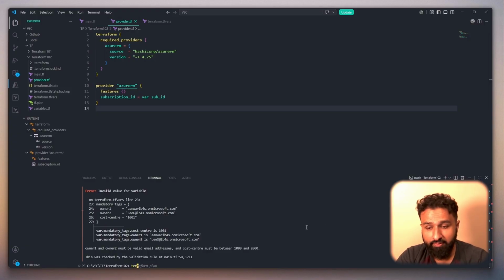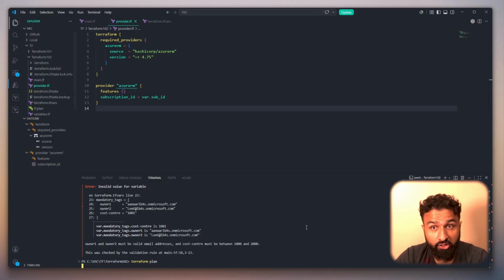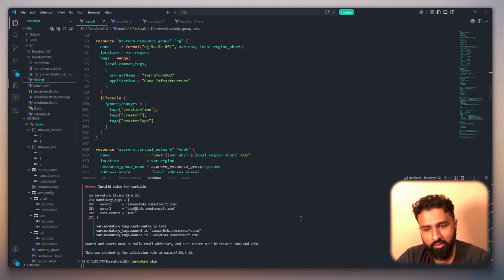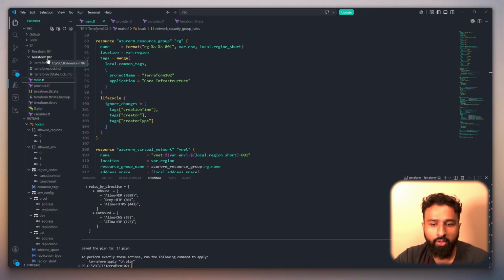And just to prove it, if I do Terraform plan now, nothing should change because it's going to read the provider from the provider folder. It's going to read the variables from the variable folder and the main from the main folder, as they're all in the same folder structure, which is Terraform 102.